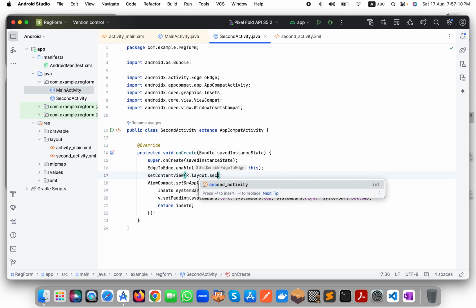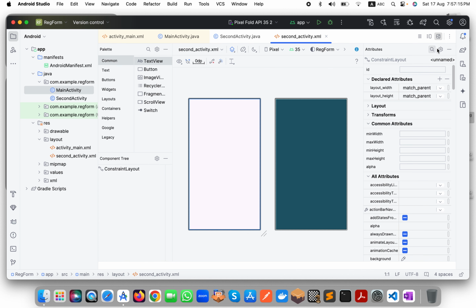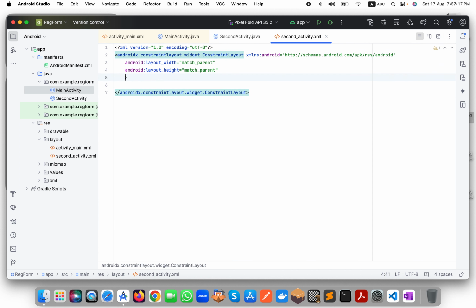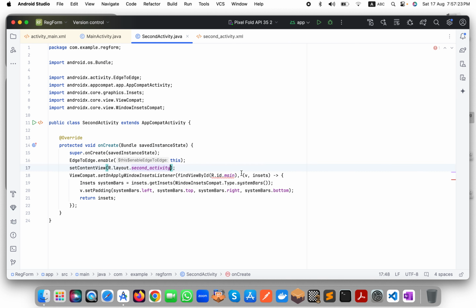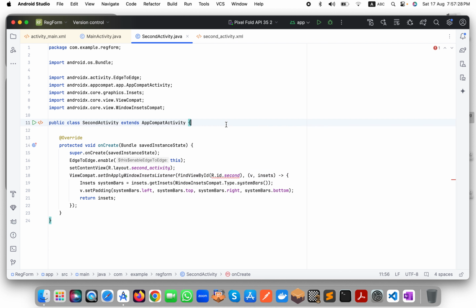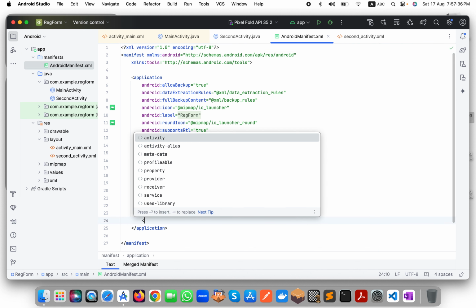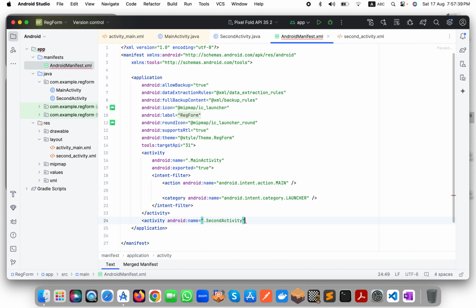I'm going to change the layout ID over here. Going in code again, I'm going to add an ID and call this second. Here also I'm going to change this to second. So we are done with the basic setup. Another thing that we'll have to do is add a new activity in the manifest file. So I'm going to add it over here in the manifest file, activity, second activity, and close the tag.